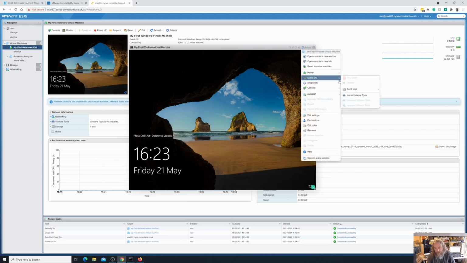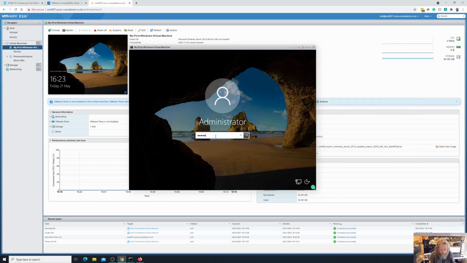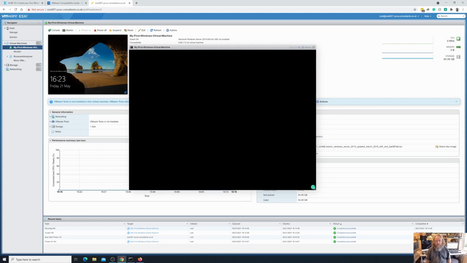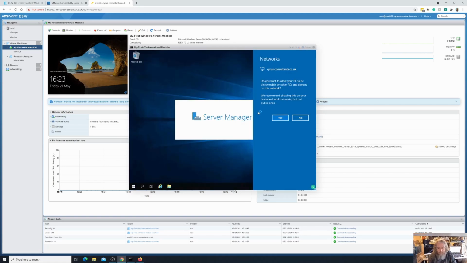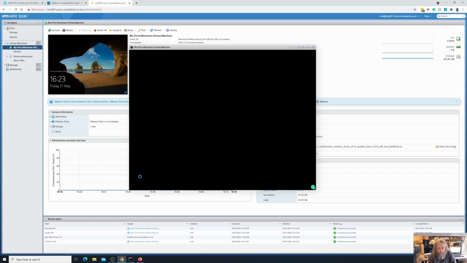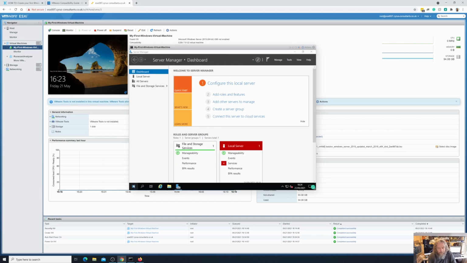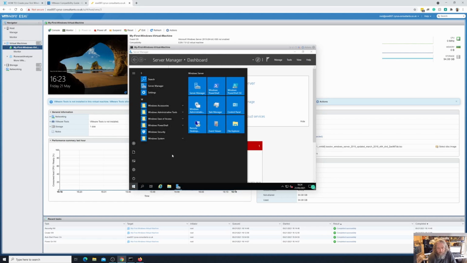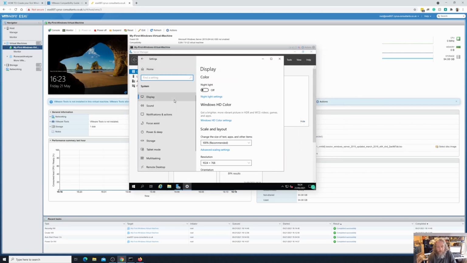So I'm just going to select Guest OS, Send Keys, Control Alt Delete, and I can't even remember the password now. I'm just going to log in. And I'm just going to show you a couple of things. Yes, we want to connect to that LAN. What I wanted to show you really was, let's just go to About.